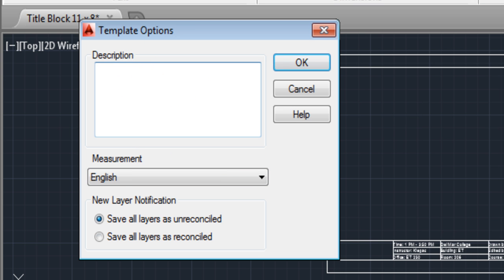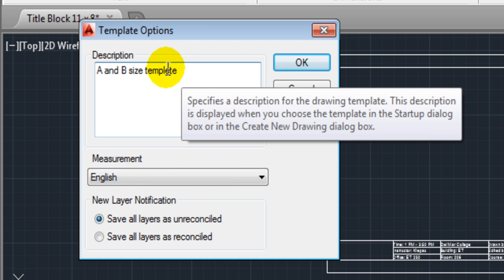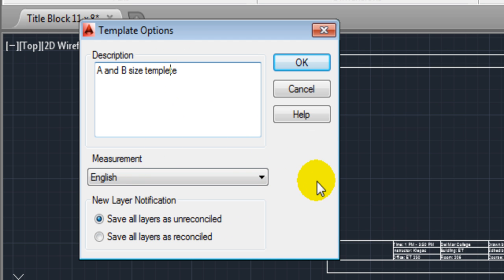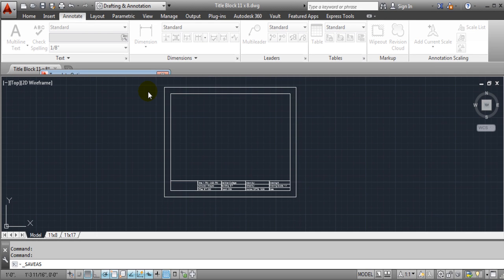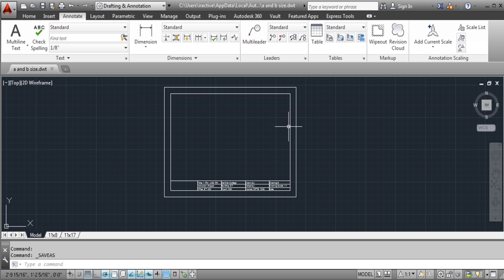So I can say A and B size template. Okay. Let's go ahead and make it template. Okay, and we will tell it OK. And now we've just made a template.